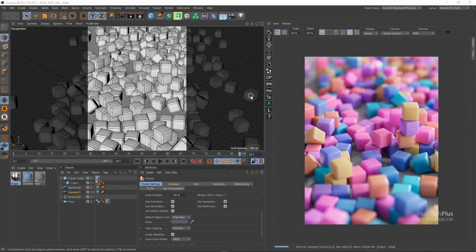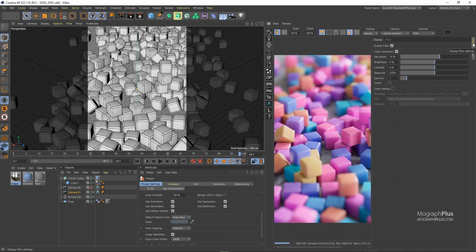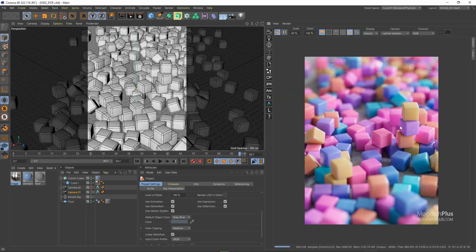In this lesson, we cover depth of field in Arnold for Cinema 4D. Depth of field is the depth of the area in the render that is in focus. So for example, in this render in the IPR, these cubes here are in focus, and as we move away from the camera, our cubes become more and more out of focus.